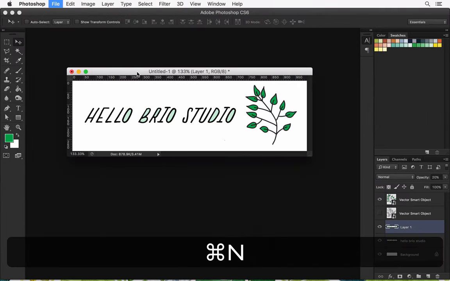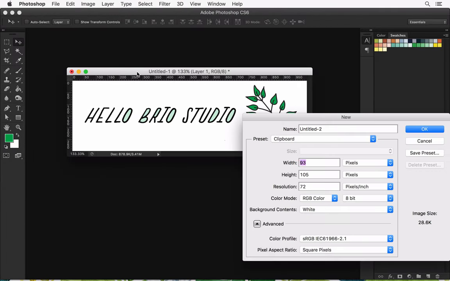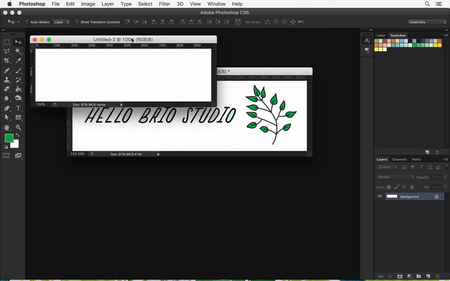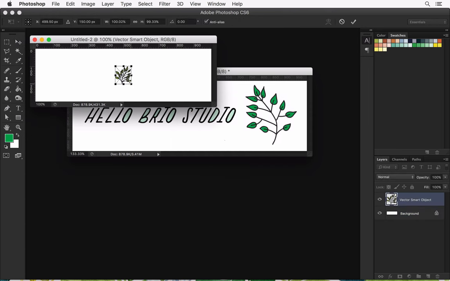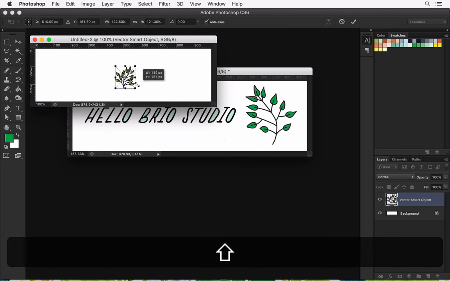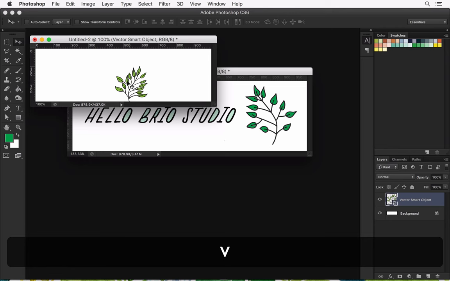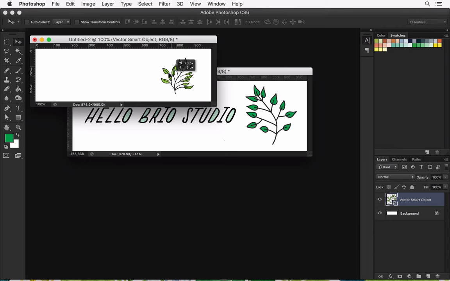I'm going to hit Command-N for a new document, make my banner about 1,000 pixels by 300 pixels, hit Enter, and hit Command-V on my keyboard to paste the illustration as a smart object. You always want to choose smart object so you can scale it up and down as needed, and click OK. To scale it up, I can hold down Shift on my keyboard and click and drag one of the corners, and then hit Enter when the size is where I like it, and I'll move it off to the side.